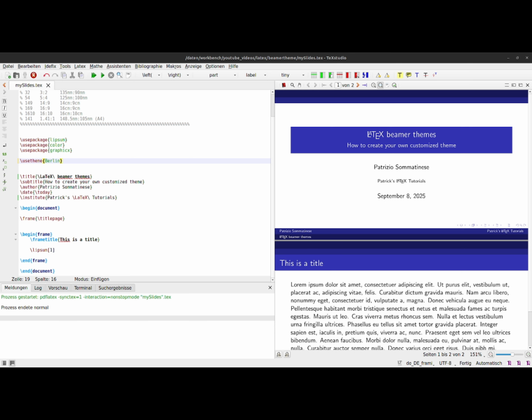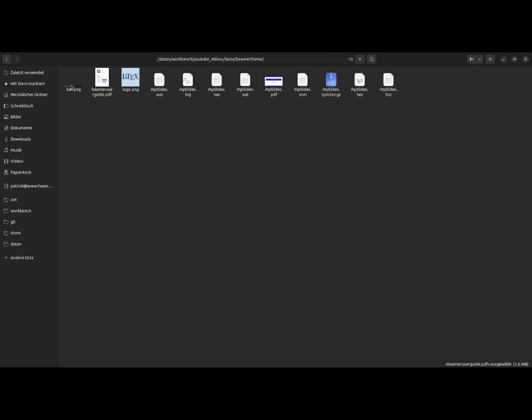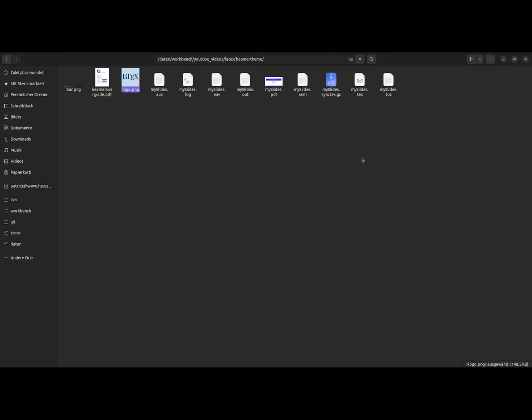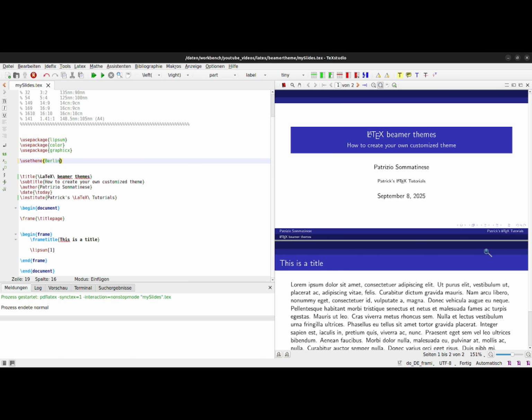Alright, in this video I'm going to show you how to add some decoration elements to your slide, like for example such a decoration bar or logo. We have a look at how to change the header and footer of the slides, and then we see how to change the overall appearance of your text.